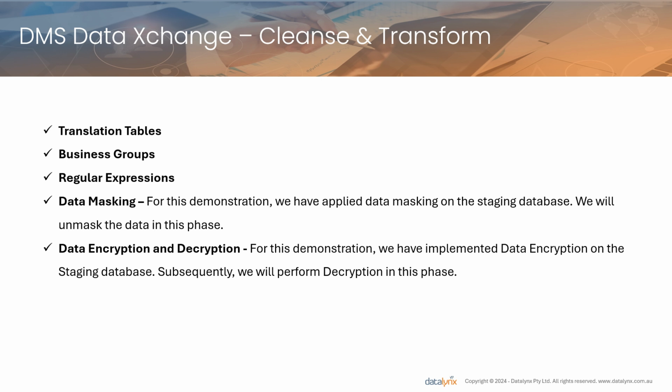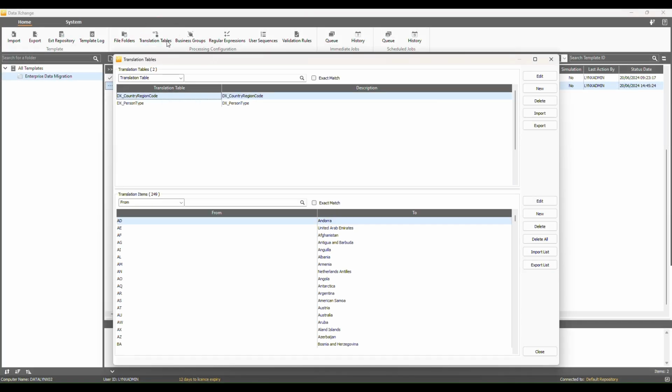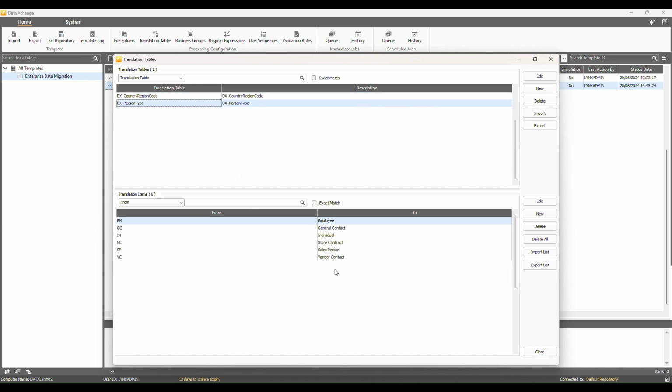Data encryption and decryption. For this demonstration, we have already implemented data encryption on the staging database. Subsequently, we will perform decryption in this phase. Translation tables. We've created translation tables for country codes and person types, enabling us to convert country codes into country names. These tables can be expanded or adjusted as needed to support additional translations.